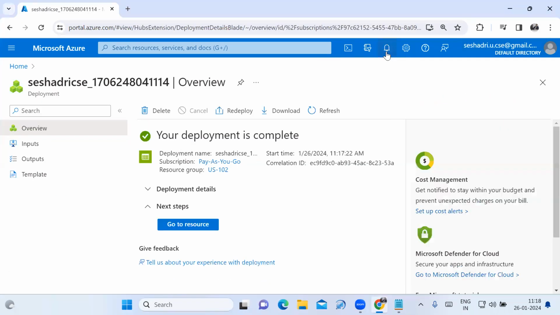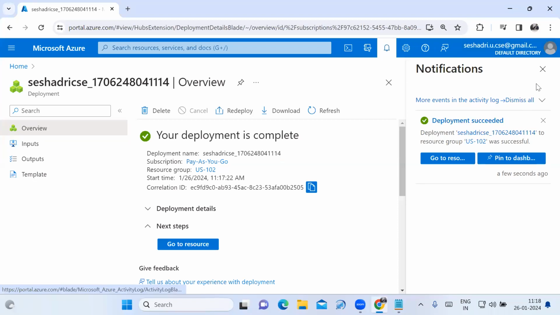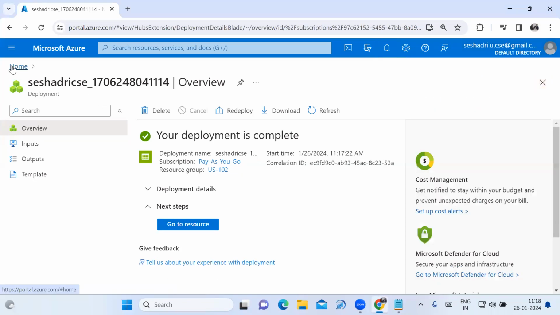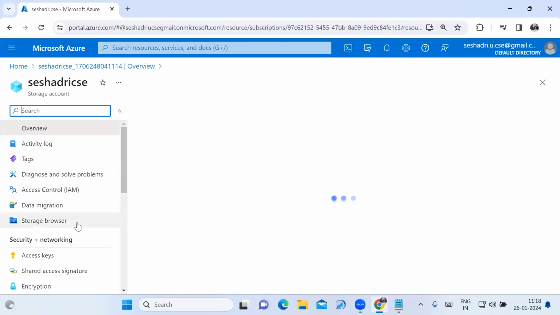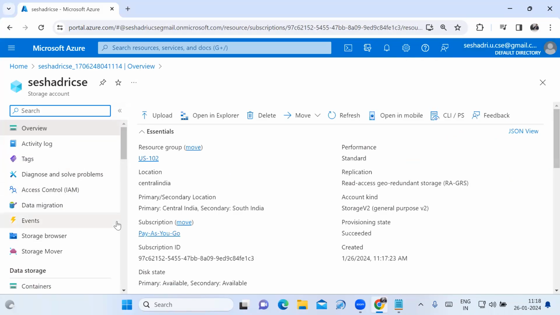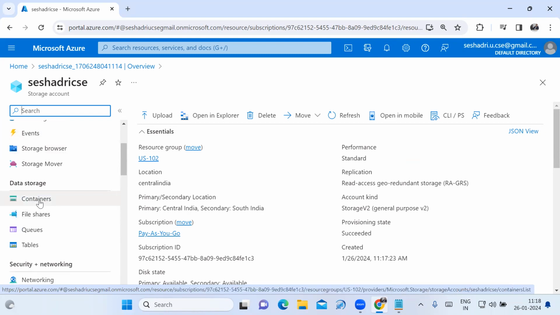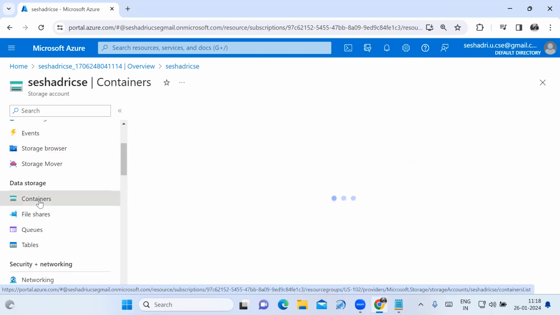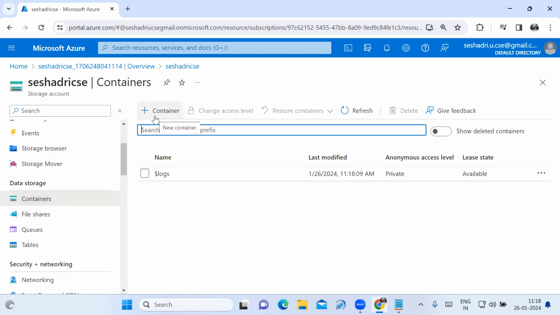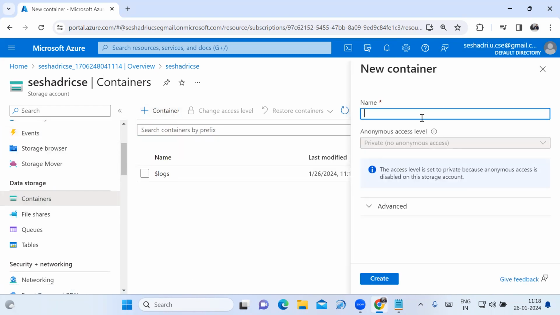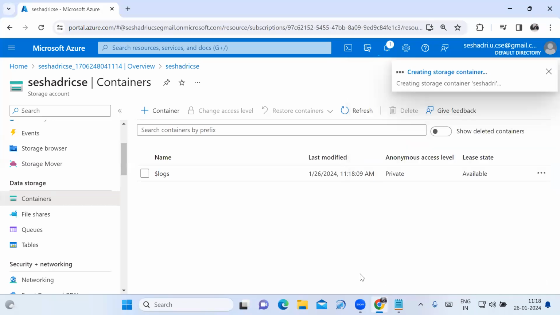Now we observe at the top notification that the deployment succeeded. It is creating the storage account with the name Seshadri CSC. Now I am creating the container. On the left side in the storage account, under data storage, the containers option is there. Click on that, click on container, and give the container name, my name. Click on create. The container is created.